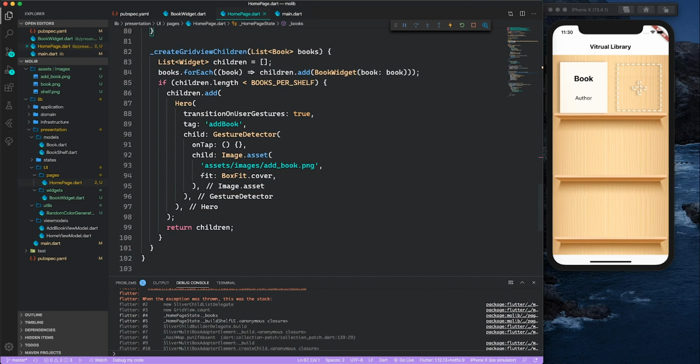But this video is getting a bit long, so I'm going to stop here, and in the next video we will create the add book screen and we will deal with transitioning from this screen to that screen.